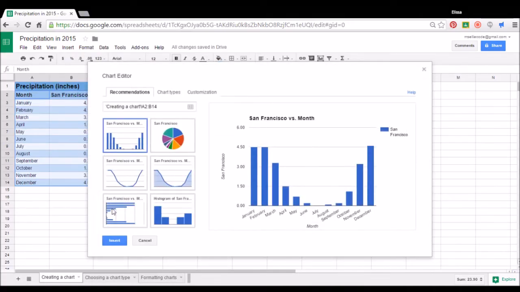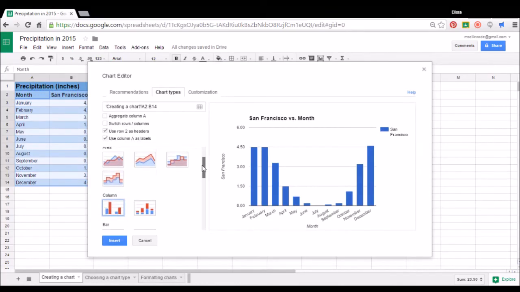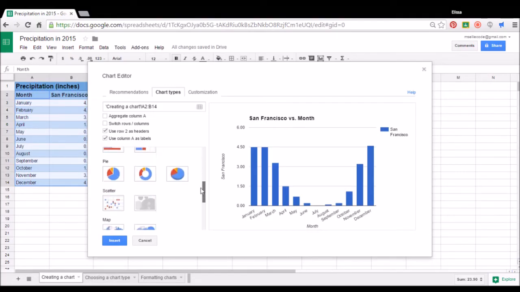The first tab in the Chart Editor shows recommendations from Google Sheets about different charts you could create with the data that you chose to put into your chart. If you don't like any of the recommendations, you can always go to the second tab, Chart Types, and scroll through all of the available chart options. I'm going to go ahead and keep the first recommendation that Google Sheets has provided.